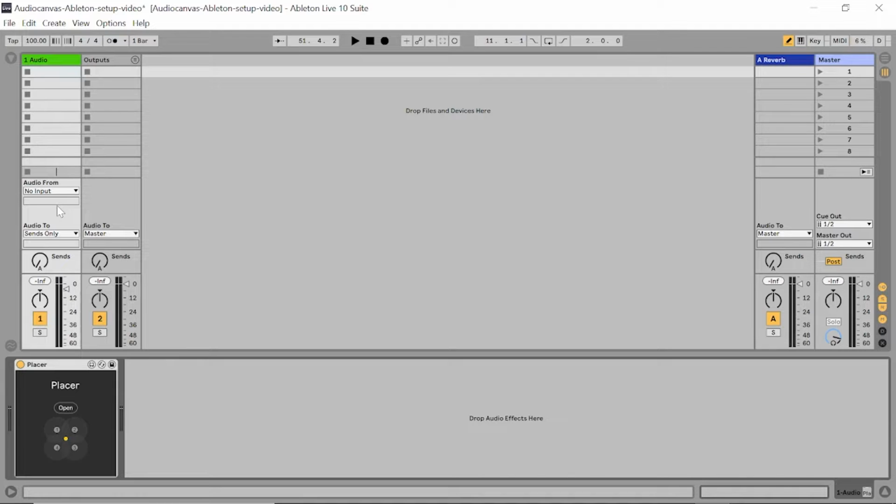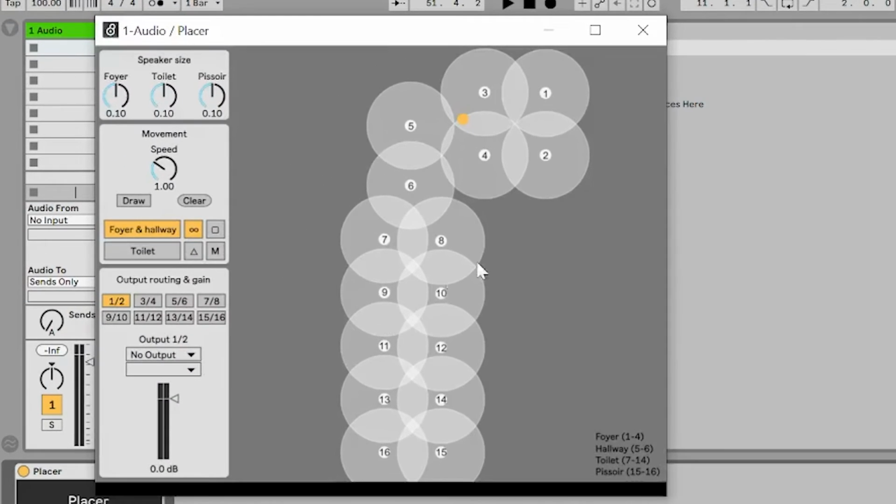Placer allows you to place a sound directly in a speaker or between two or more speakers and move a sound between the 16 speakers in any way you would want. To open the main menu of Placer, click the Open button, which will open a new window. This is the main menu of Placer.